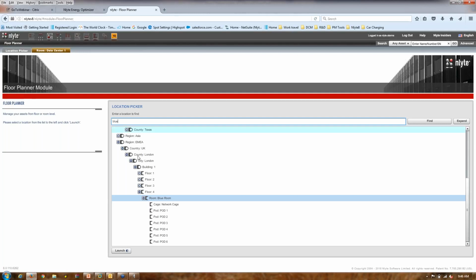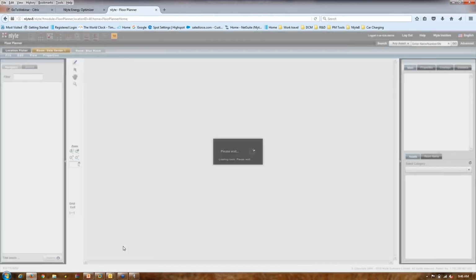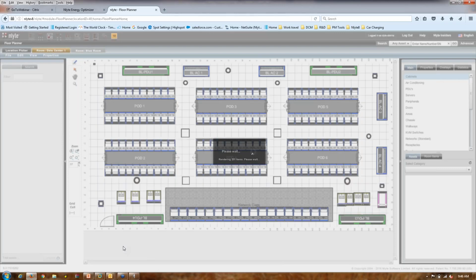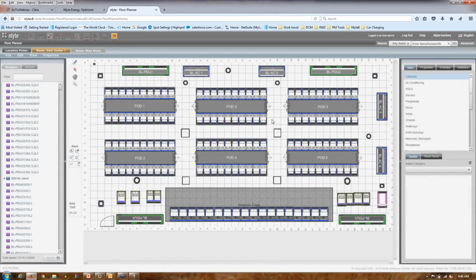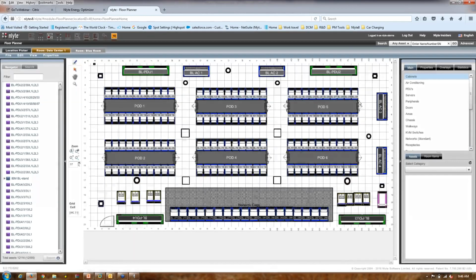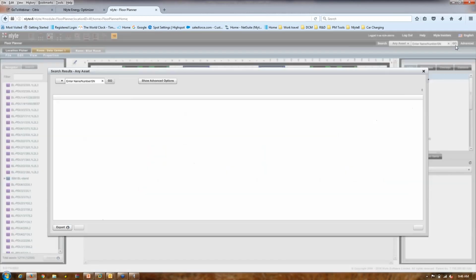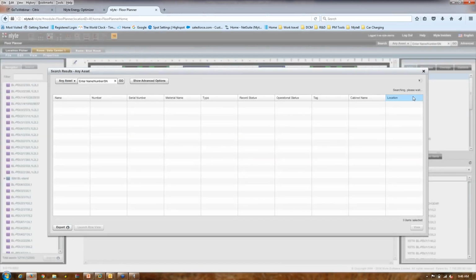But I'm going to go in as this user, and we're literally going to load up the blue room, and as we load this environment, we'll see that I can see everything that's in this environment. So I can see all the pods, see all the devices, see everything inside Nlyte. And if I run a quick search on that, we'll see my search numbers will return all of the assets inside Nlyte, inside that room.